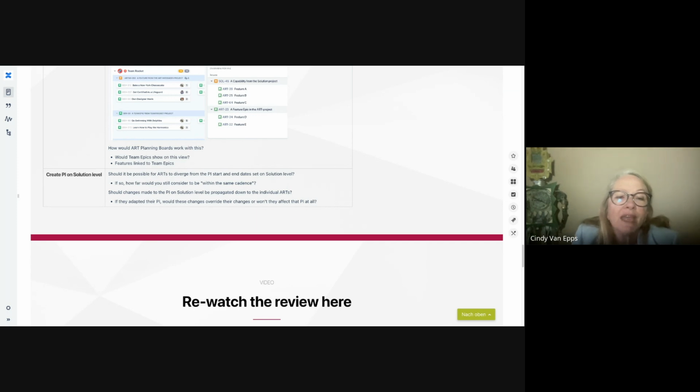So should changes made to the PI on the solution level be propagated down to the individual ARTs, if they adapted their PI with these changes, override their changes? You know, I believe that once a PI is started, you should not make adjustments, but maybe this is speaking about future PIs. What are your thoughts on the ability to adjust PI dates and when?